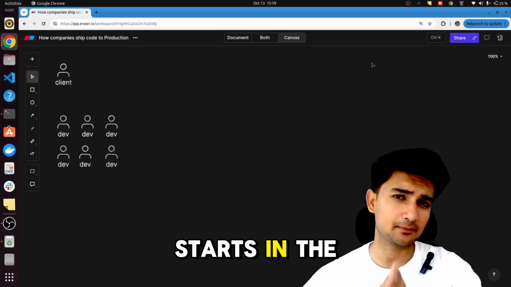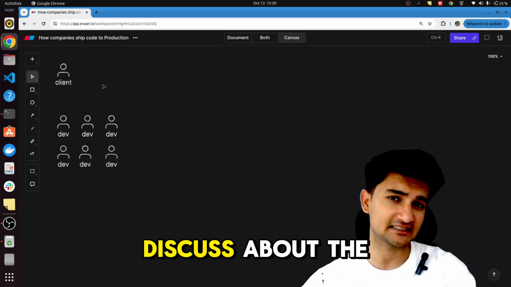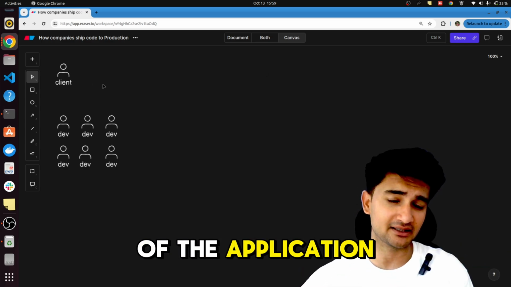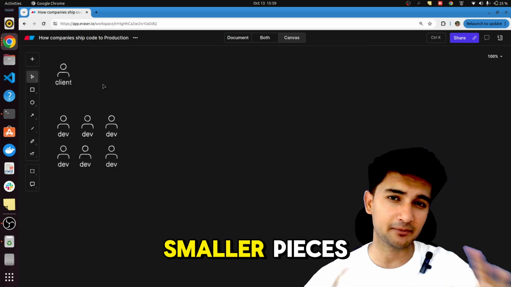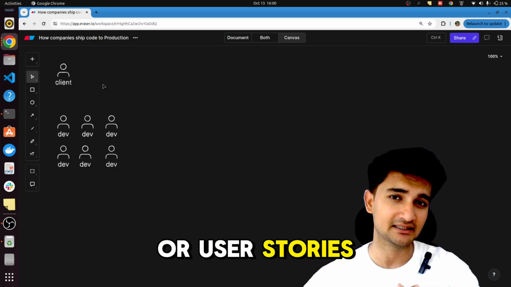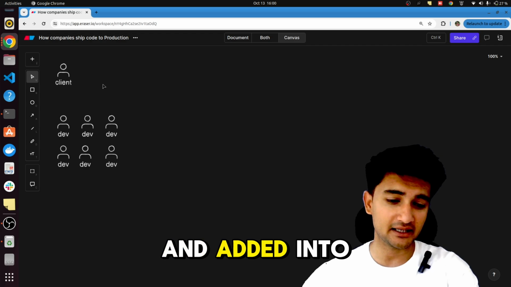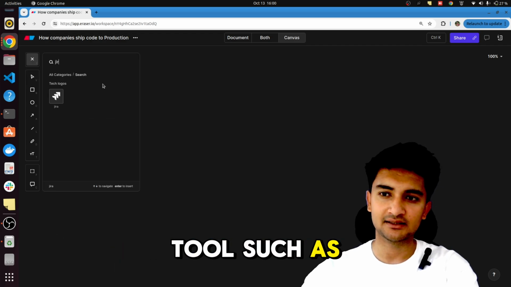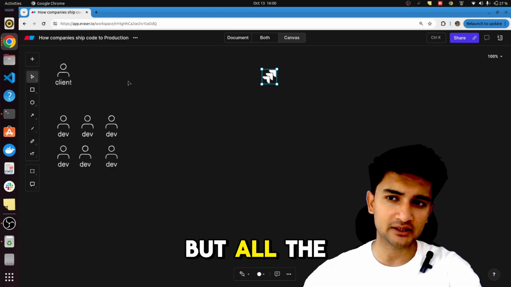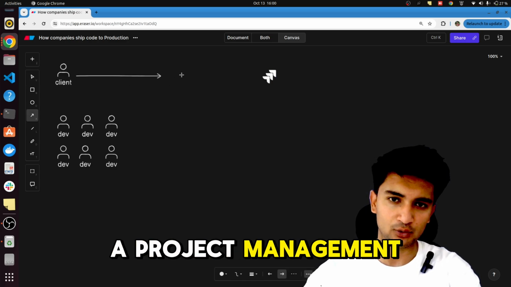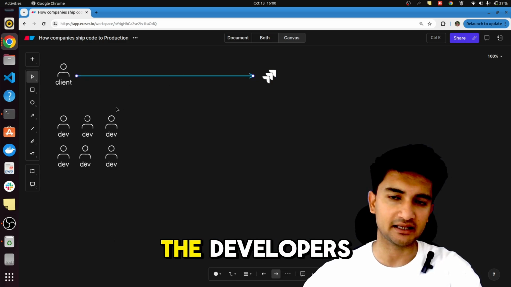So the process starts in the planning phase, where the client or the team discuss the goal and the objective of the application. Also the tasks required to develop this application are broken down into smaller pieces such as epics or user stories, also known as tickets, and added into a project management tool such as Jira. Your company might be using Azure DevOps or Trello, but all the tickets are added into a project management tool, which are then picked up by the developers.